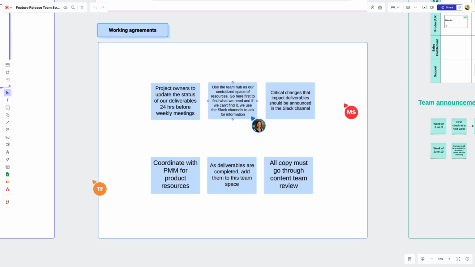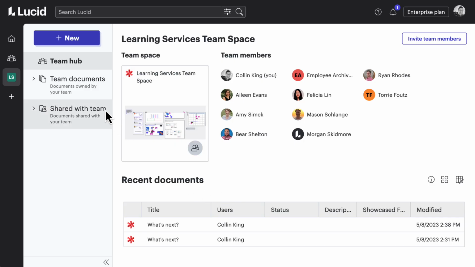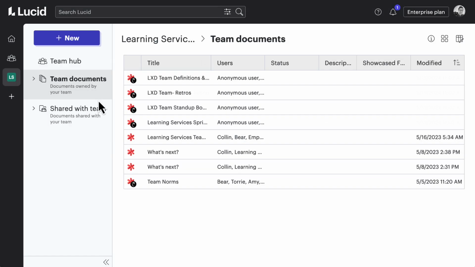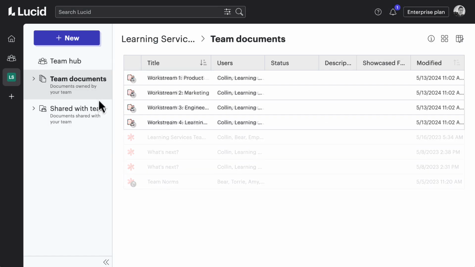The manager of the Team Hub can present initial working agreements in the team space and set up a file structure for the team to discuss and implement. To create a folder, right-click on Team Documents and select New Folder. Having at least a few folders in place to start will help contain the chaos that can often emerge when there are lots of documents with nowhere to go.